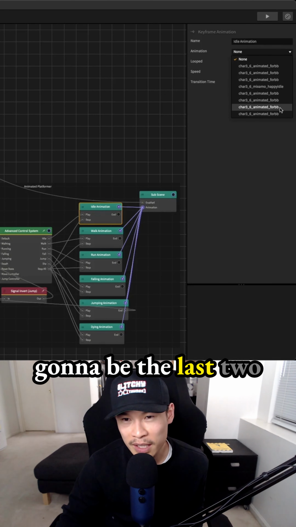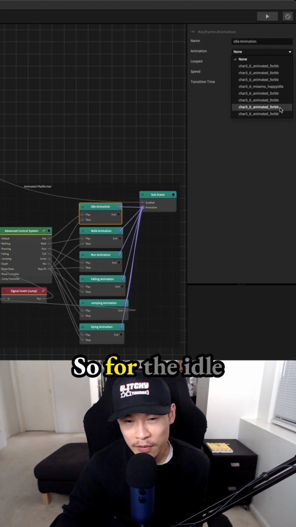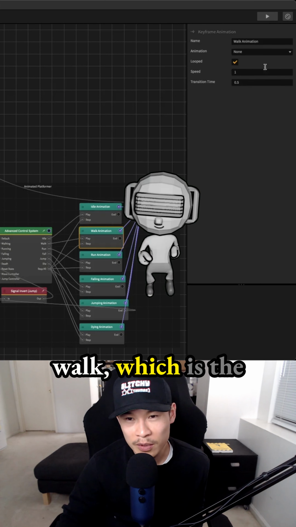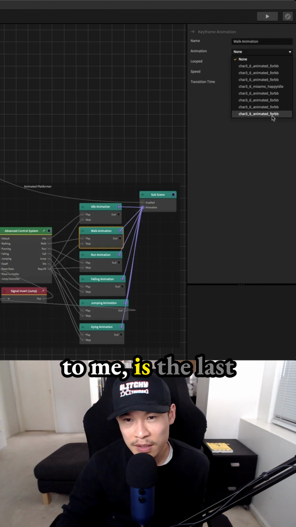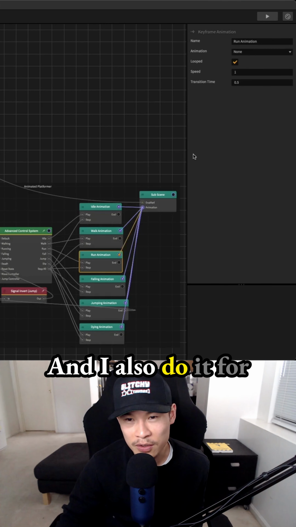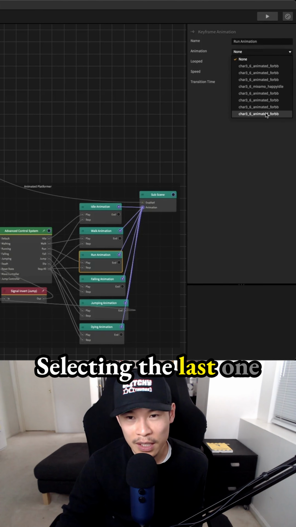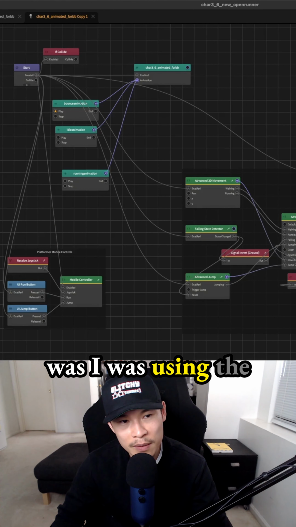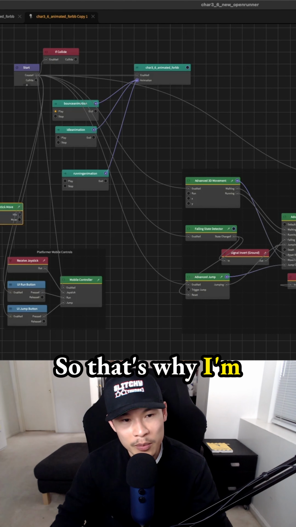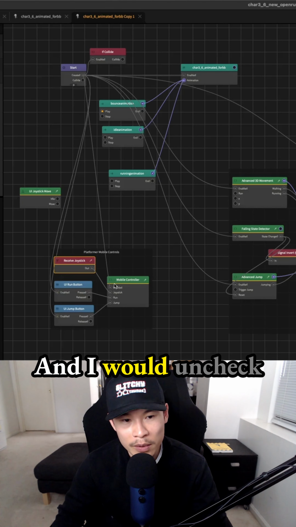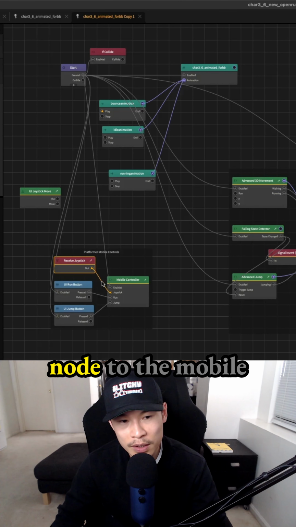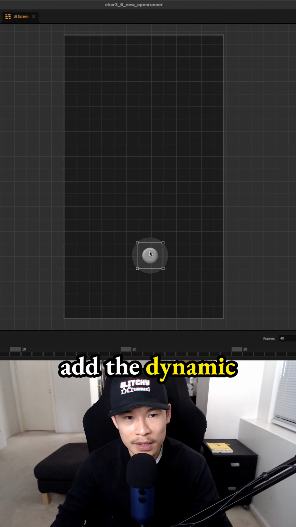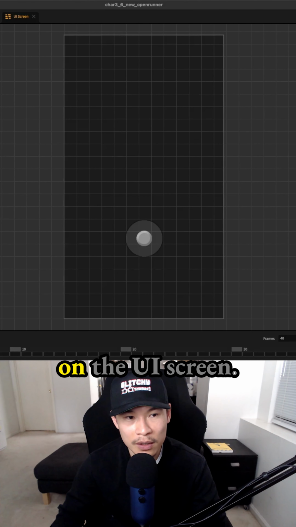But we know it's going to be the last two animations normally. So for the idle animation, it's the second to last animation. And then for the walk, which is the same thing as run to me, is the last animation in the list. And I also do it for the run animation, selecting the last one on the list as well. And how I had it set up during this time was I was using UI joystick move. So that's why I'm dragging this node in, and I would uncheck the receive joystick node to the mobile controller, then add a UI screen and add the dynamic joystick that I have on the UI screen.